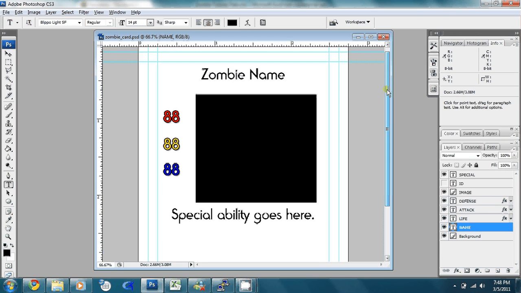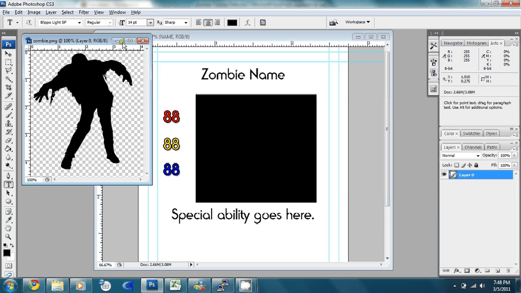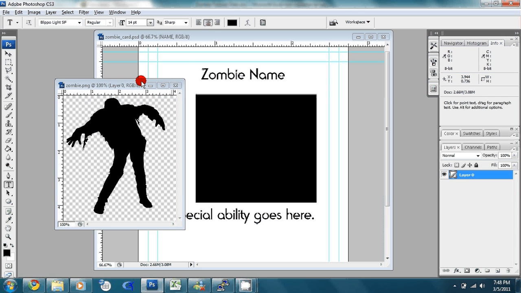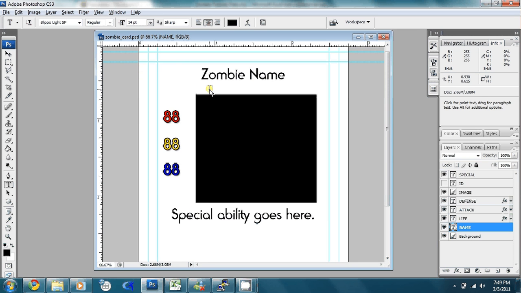I'll load up my zombie just for reference. You'll notice that this zombie is a bit more rectangular than this box. So basically it's going to shrink it in height enough to fit inside this region. If this was longer, it would shrink it so that it fits in this box and there'd be more overlap above it. And you'll see the end results in a few minutes.